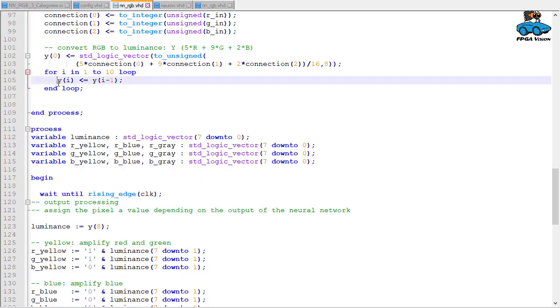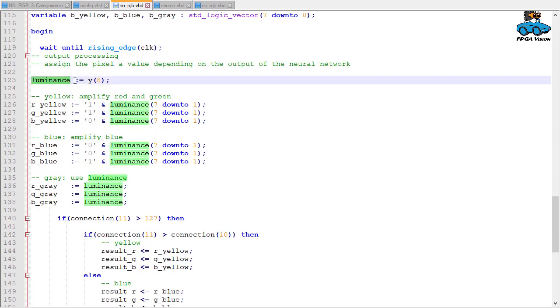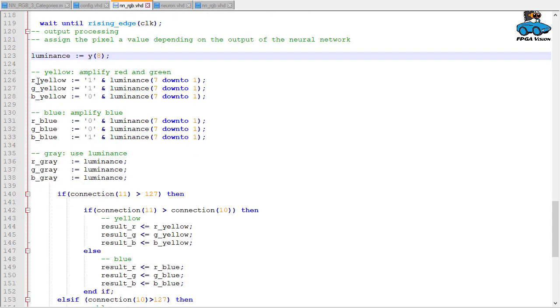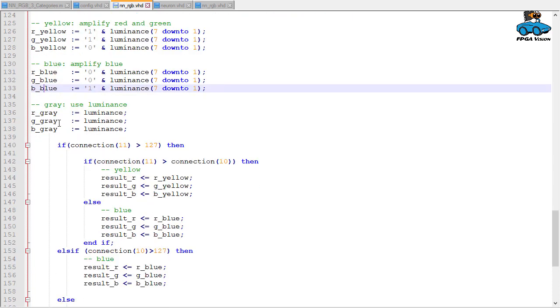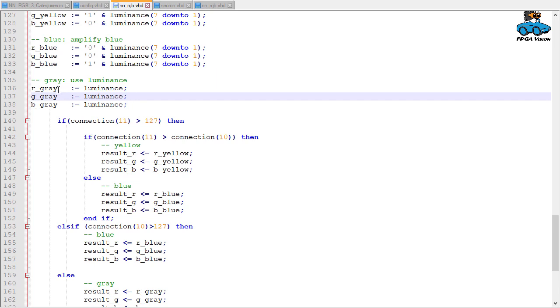We calculate the luminance and we delay it for several pixels according to the pipeline stages of the neural network. Then we have output processing. Luminance is this value here. And then we calculate a yellow output pixel, which is luminance divided by 2, so shifted by 1 bit, this factor of 50%. And then we add 128, this value, for red and green. So red and green gives yellow. For blue, we also take the luminance value by 50% by shifting it, and then we add 128 to the blue component. And if we have a gray image, we just use the luminance here. So this is just the original pixel without any additional color.